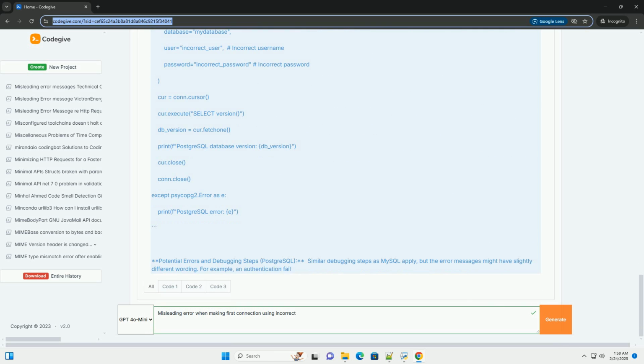2. Code examples and troubleshooting, MySQL. Let's use Python with the mysql.connector library as an example. We'll simulate scenarios with different types of incorrect credentials. Potential errors and debugging steps. mysql.connector.error, access denied for user incorrect_user at localhost. This error explicitly mentions the username. It's a clear indication of an incorrect username. Check your MySQL user credentials.